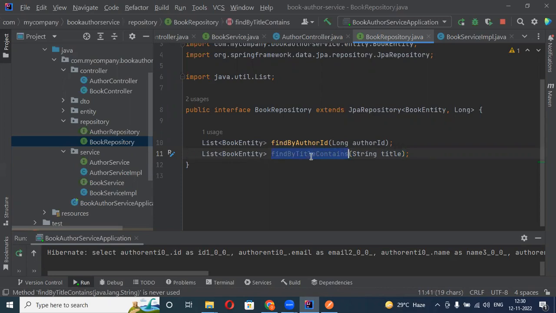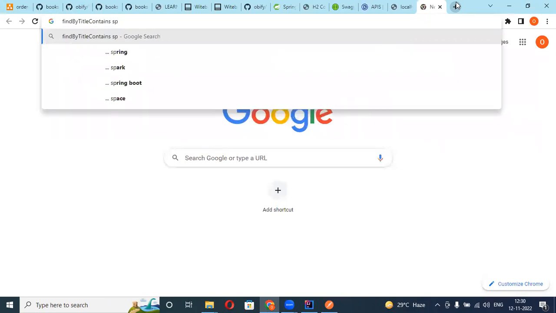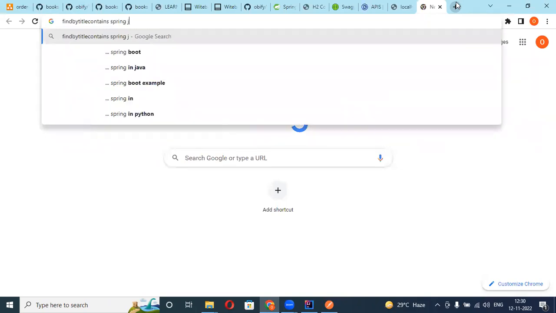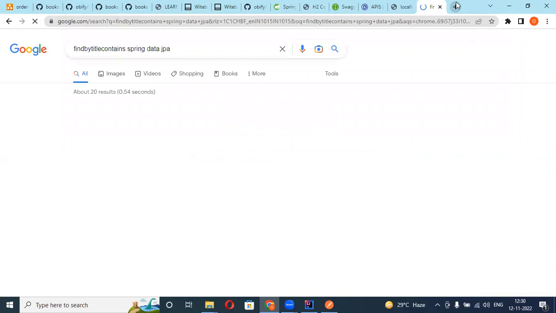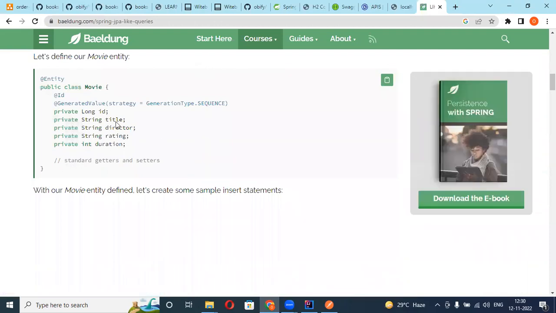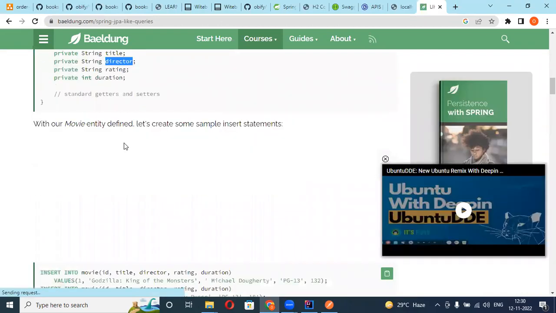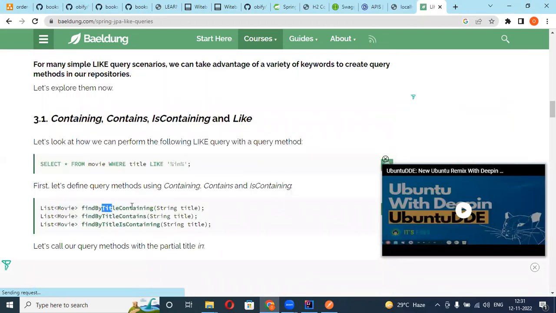How do I know this? If I take this and Google, I will say Spring Data JPA. Spring Data JPA will give me all this. So it says with every field, we can create queries. Find by title, containing, contains, is containing.